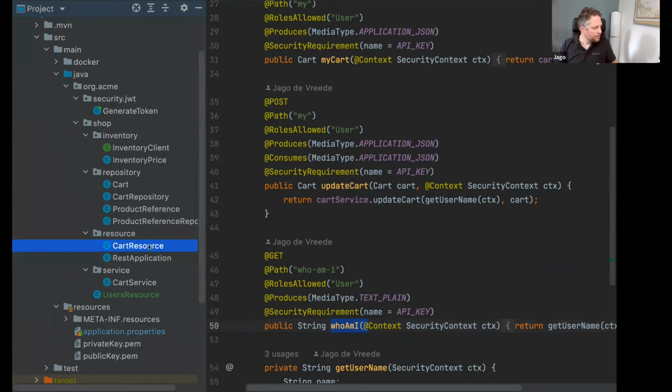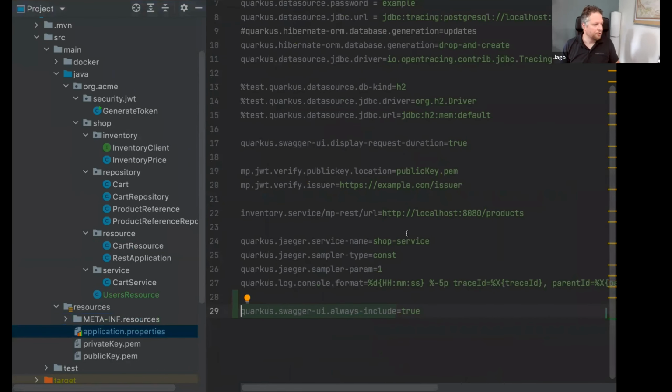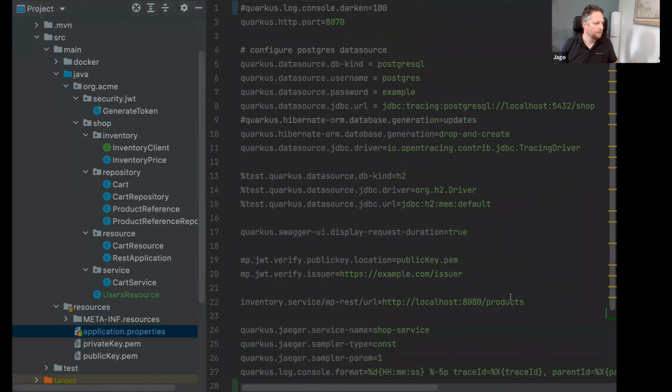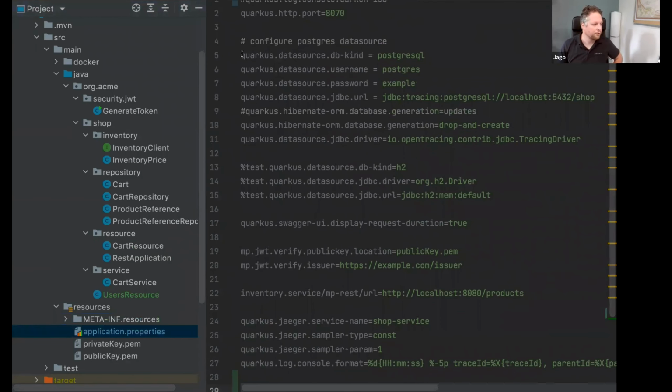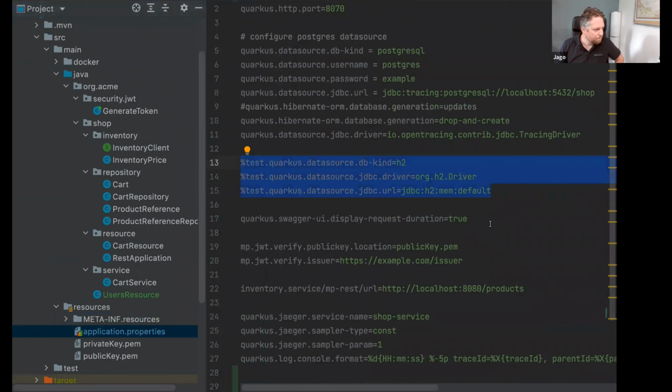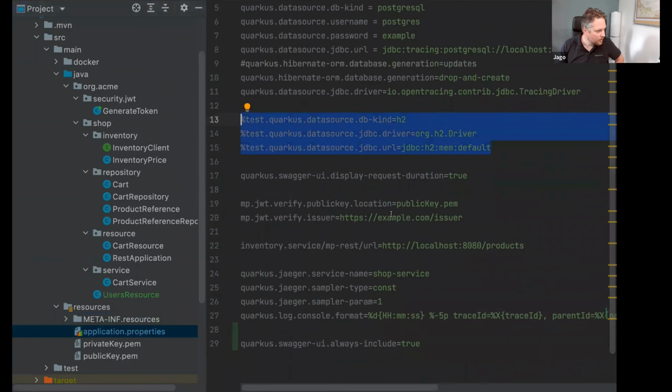And that's about it for the card service. There is some configuration, private and public key. Those are used to generate or sign the JWT token. And for the configuration, there isn't much to it. There is a little bit of configuration for the database. In testing, we're using H2 database. This is used for the MicroProfile JWT implementation.